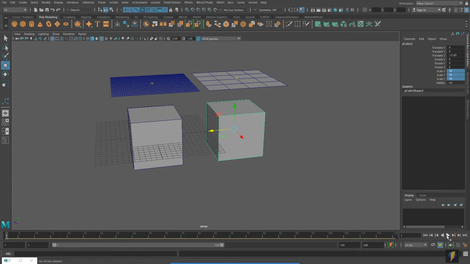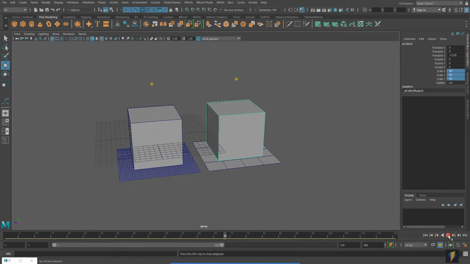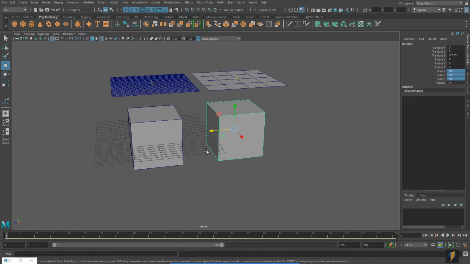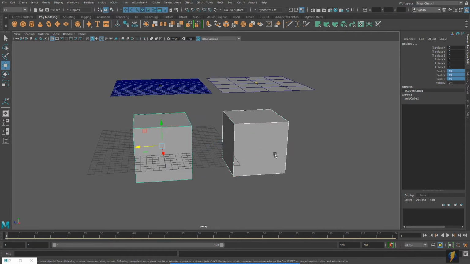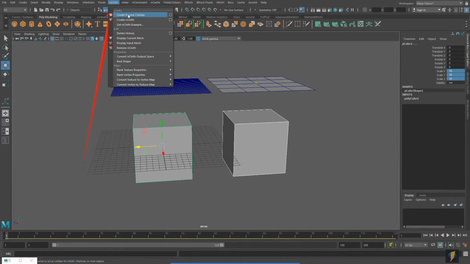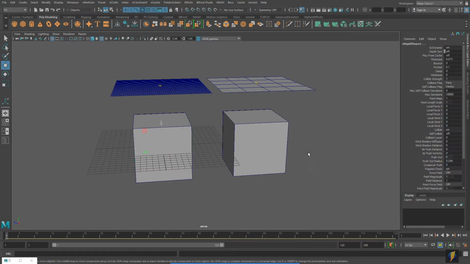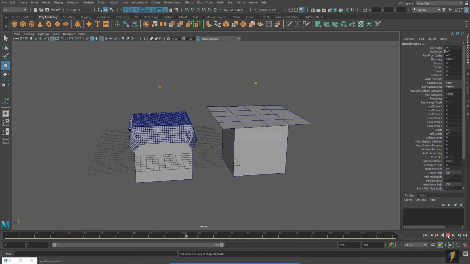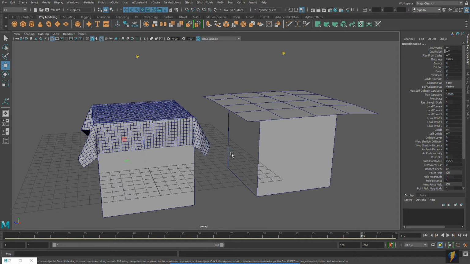And if we play the animation here, you'll see that nothing happens yet because we haven't told these objects to be passive colliders yet. So I'll select both of my objects here. And once again, I'll go to nCloth, but this time we'll choose passive collider. And we'll play the animation. So as you can see, we got two very different results here. And the thing to take note of is that the one with more geometry gave us a much better simulation of cloth than the very low resolution one.